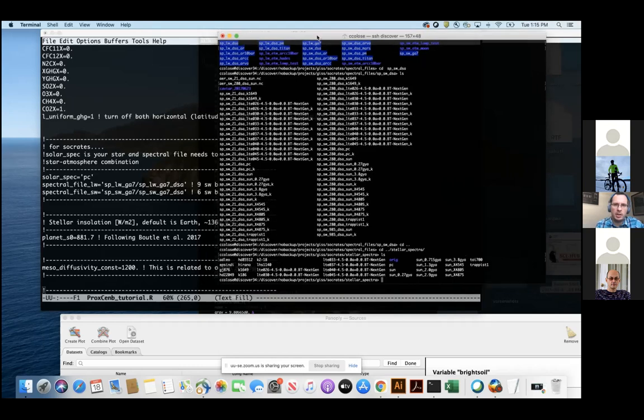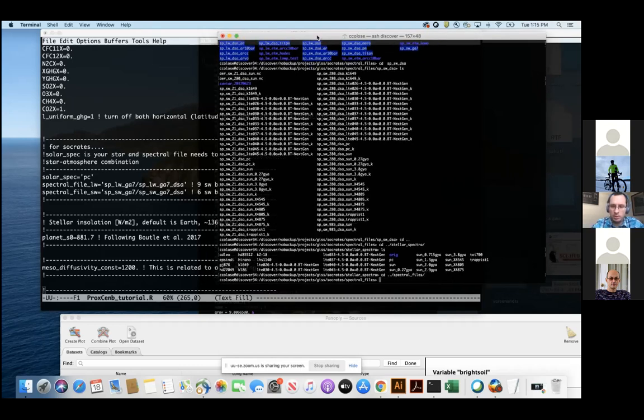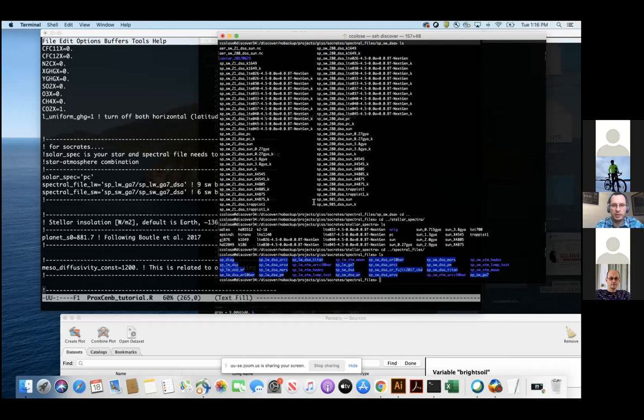And then we'll go to Spectrophiles, and this is where you have to read the documentation or talk to Eric just to find a spectrophile that is appropriate for your star-atmosphere combination. And it is the star-atmosphere combination that matters.